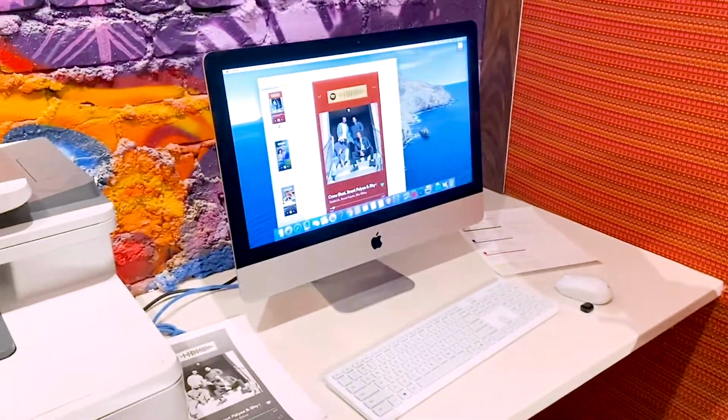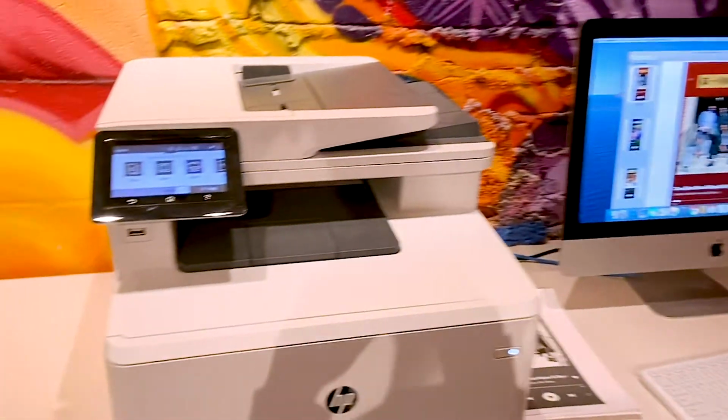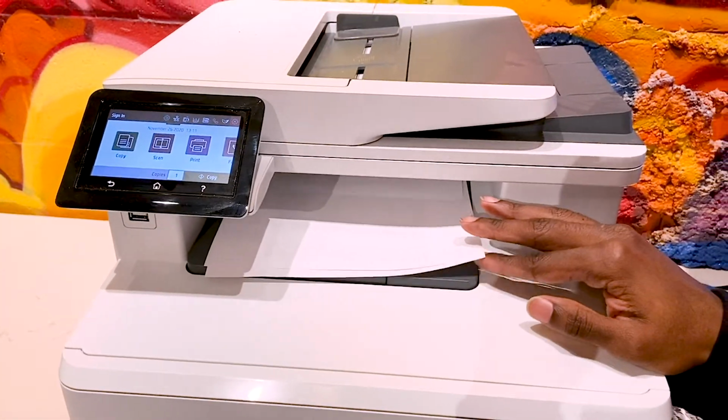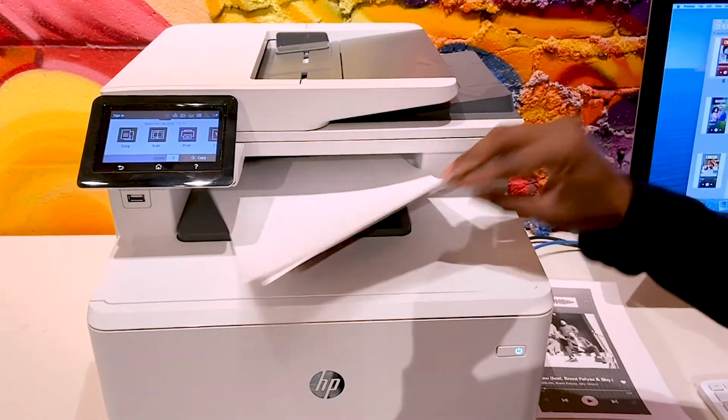I had to ask my boyfriend for printer help, so hopefully this comes out in color this time. Is it? Yep. It is?